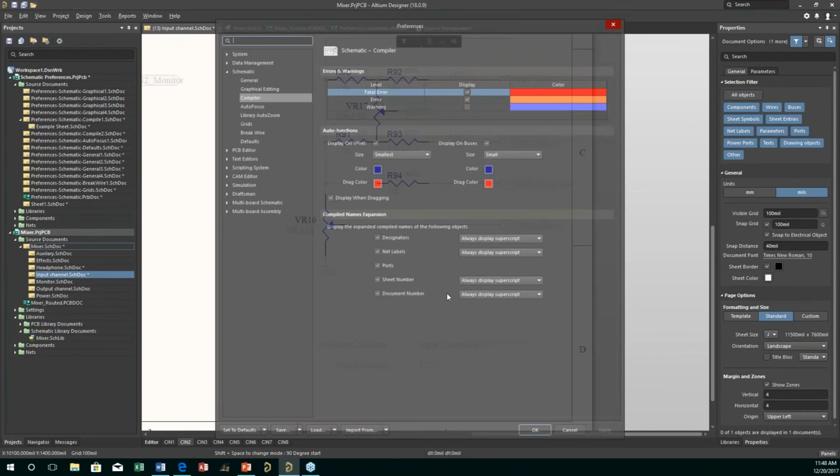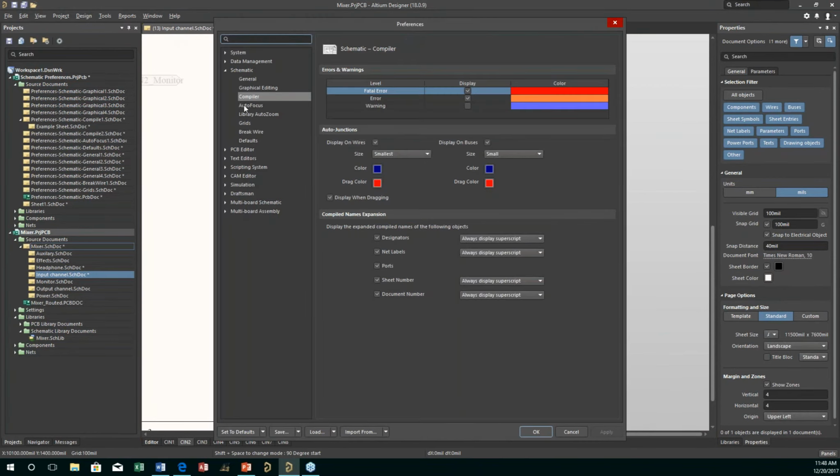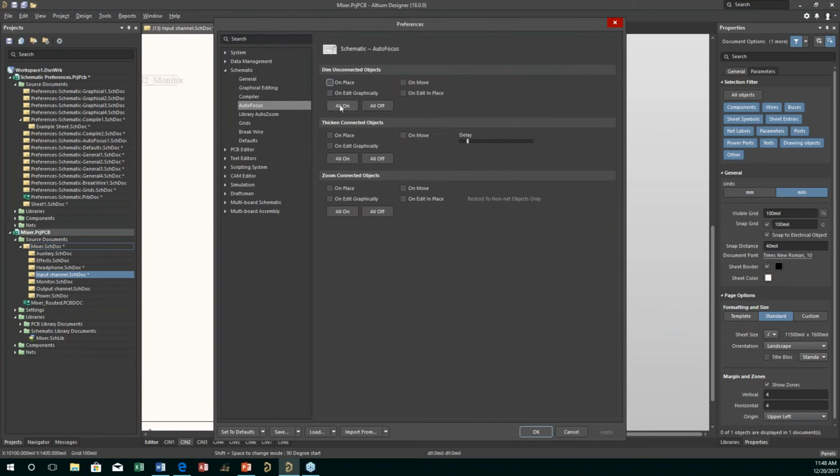You can turn those on. The next one I'm going to show you is probably the one that helped me lose my hair. It's called AutoFocus. What this is supposed to do is, if you turn these on, during certain events you will dim the other objects. Or if you turn this one on, once you place it onto a wire that has other things, the wire will flash thickly for a moment and then go back to normal. And lastly, the zoom one will push you in and zoom you if you're trying to make a certain type of edit.